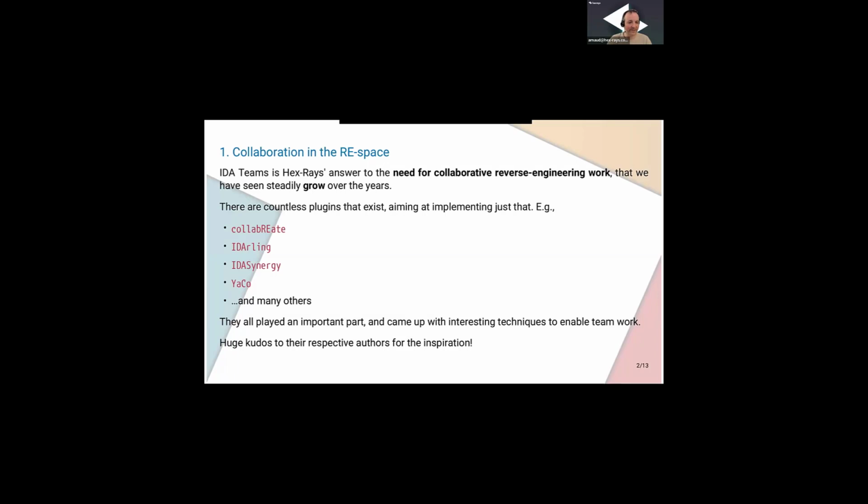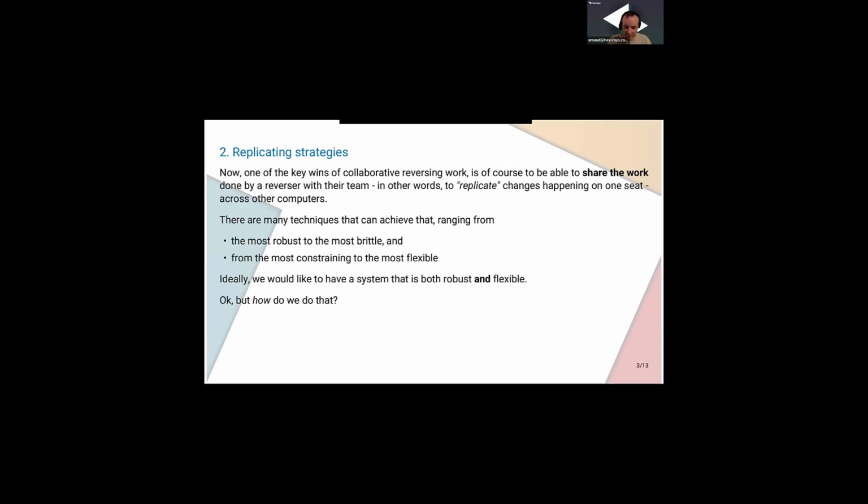And we first looked at those plugins for inspiration, to see how they were doing things, what were the positive and negative aspects, because collaboration means that we want to replicate changes made by one member of the team to the local copies used by the other members of the team, so that they can effectively and efficiently share their work. And in order to replicate those changes, there are many techniques that can be used, with characteristics ranging from robustness to fragility, or imposing a lot of constraints, or being very flexible. What we wanted to achieve is a solution that is at the same time robust and flexible. But how do we do that?